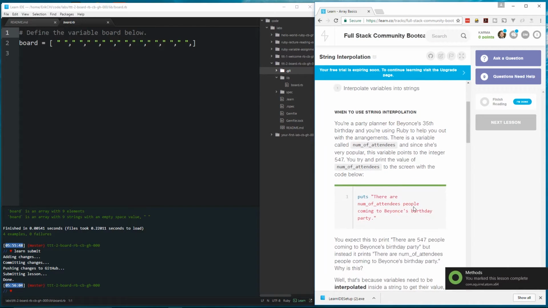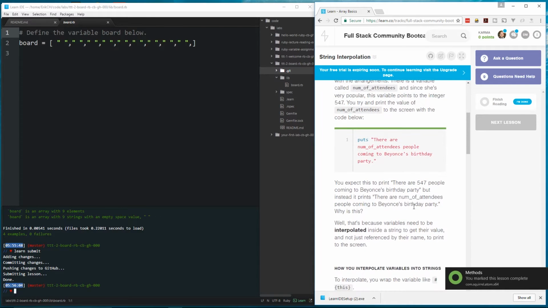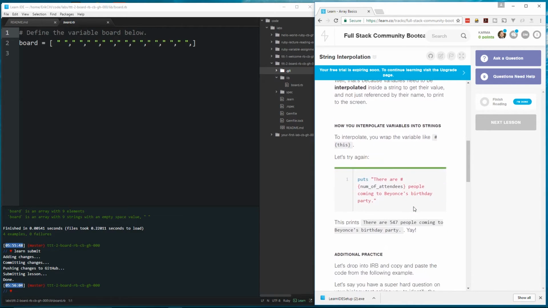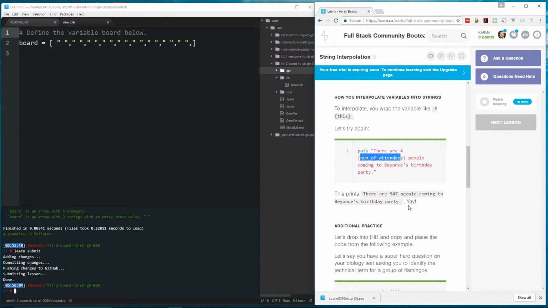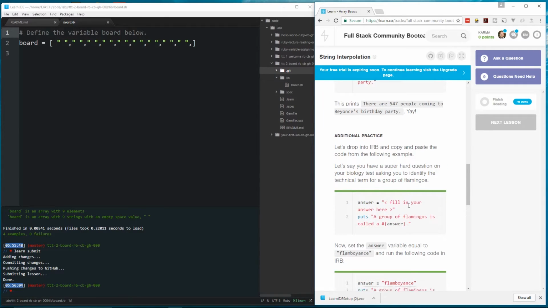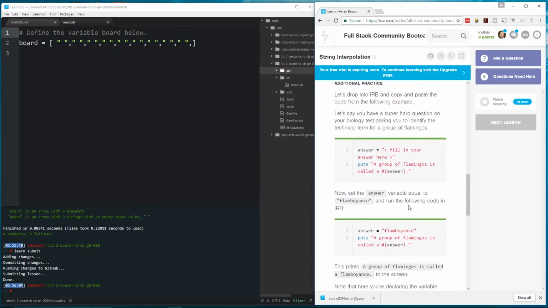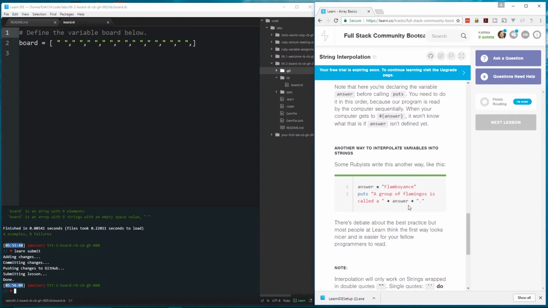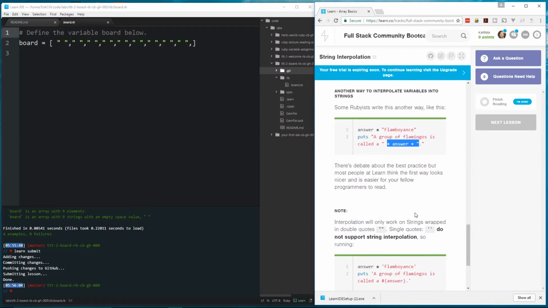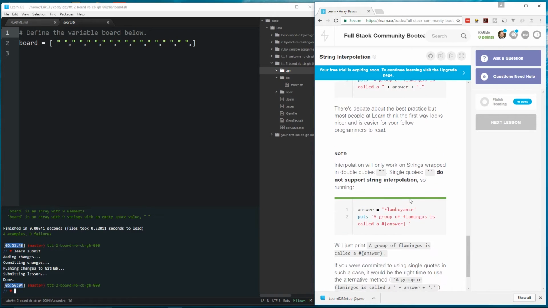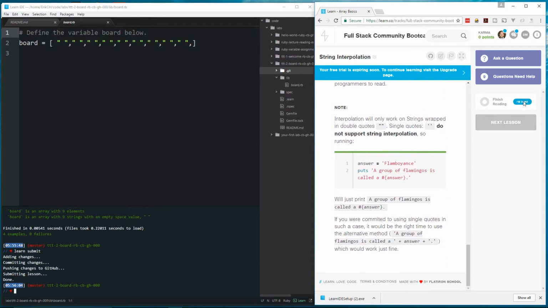So here's more text to read. When to use string interpolation. You can use puts, but you can also put a hash, and then within curly braces you can put the name of a variable, and that puts the interpolation in there. It gives you a couple examples of that. Interpolation will only work on strings wrapped in double quotes. Single quotes do not support string interpolation. So just keep in mind you've got to use double quotes.